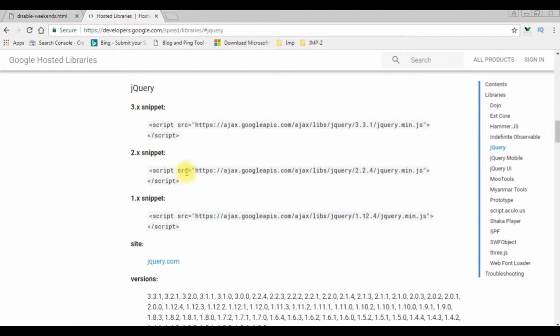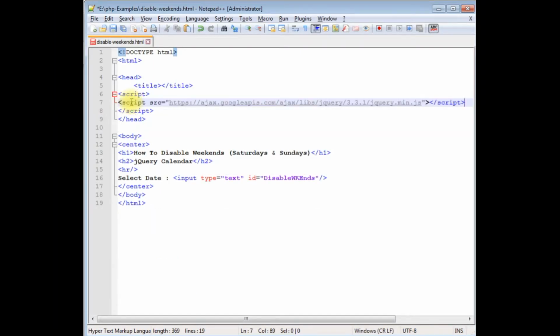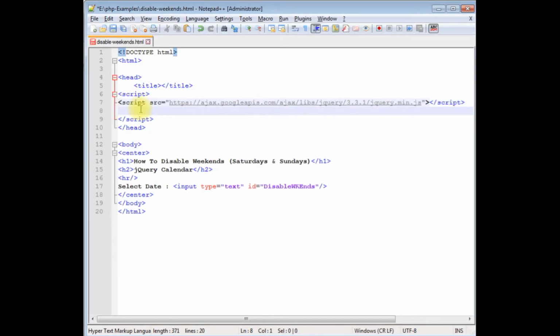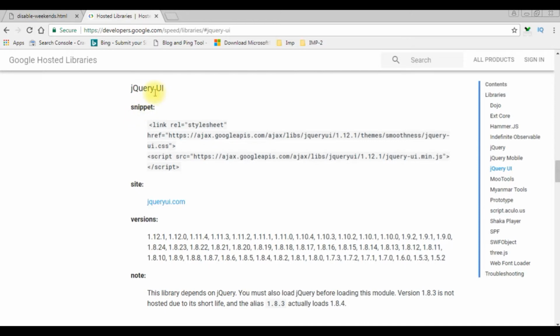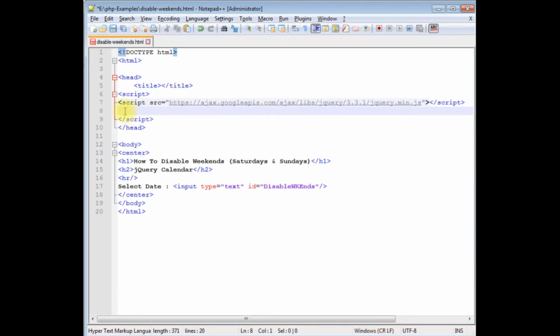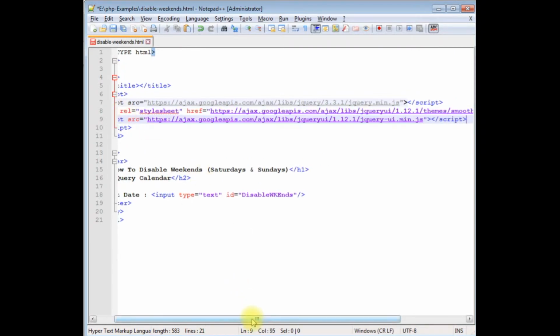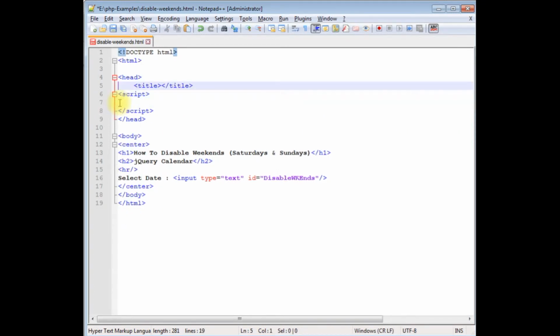And here we got the jQuery snippet, and I'm choosing the version 3.3.1. Let's copy this one. I'm pasting here. Let's again switch back to the website. We'll grab the style sheet and the jQuery UI. Now this time I'm choosing jQuery UI. Click that one. And jQuery UI, copy both links and we'll add these snippets to my code. I'm pasting here. I think in the above.